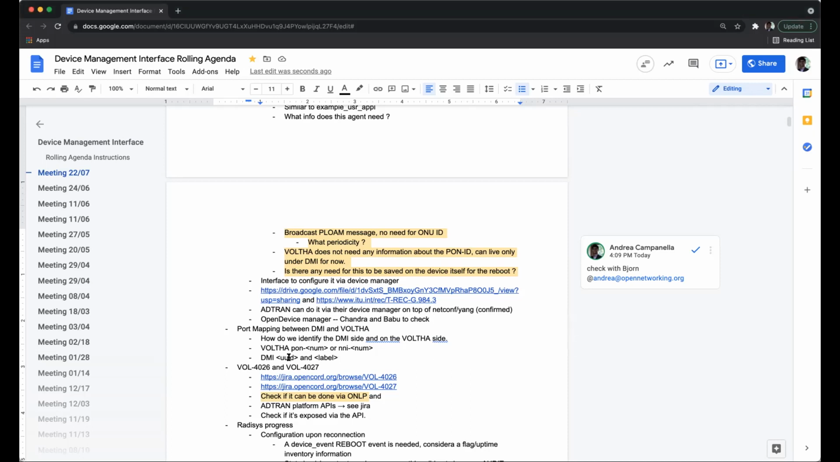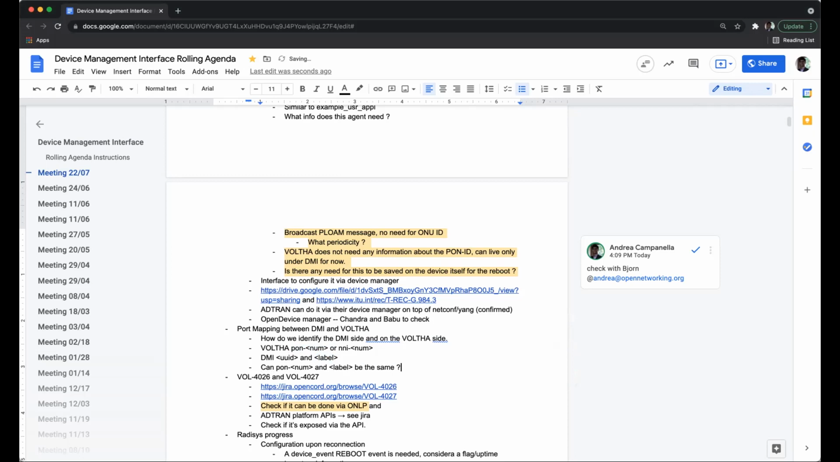Can we live with the assumption that the label is the same, meaning that this, we call this a label, and these are the same? So the label that we have right now is called the physical label, which actually means it should have the value of whatever is physically written on the box for that port. It is more of a perspective of identifying that port on the box.